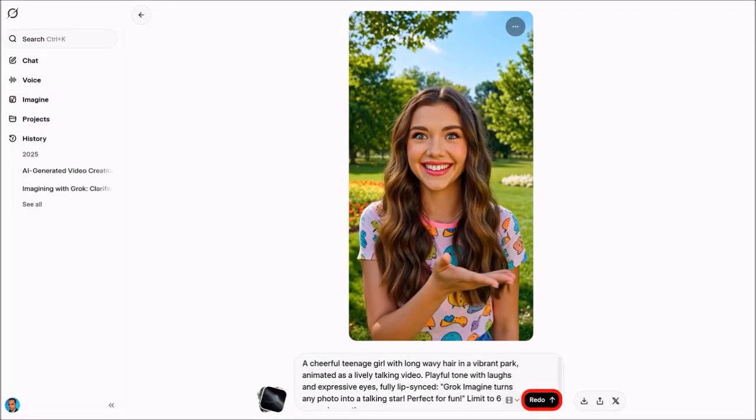So that was pretty cool, right? If you're not happy with it, you can click the redo button to re-render the video clip. And if you're happy with it, you can click this download button to download it to your computer, and also use the other buttons to share it.